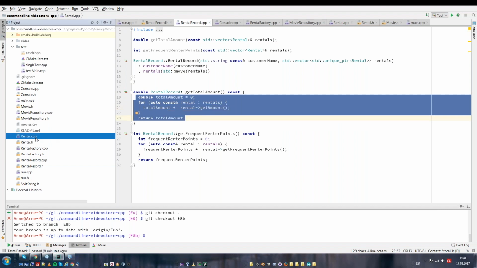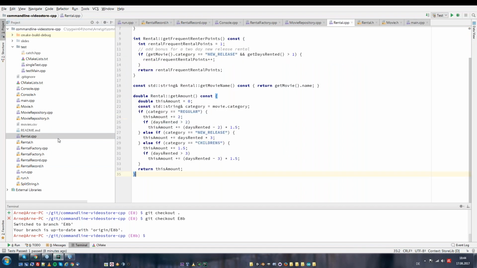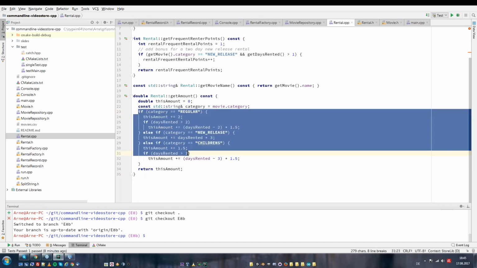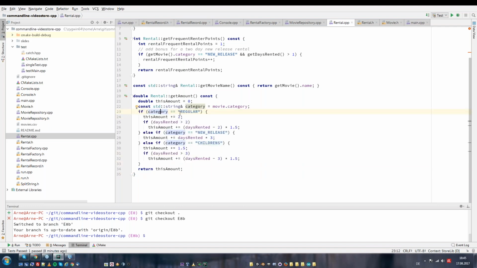But there's one final thing I'd like to show. If we go here into the rental class, we still have this if-else cascade over the category. And this is another code smell. If you have this if-else cascade over some constant, or a lot of switch cases over these kinds of constants, this is a smell called simulated polymorphic behavior. So instead of one rental class, we could say we'd like to have a different rental class depending on the category here.